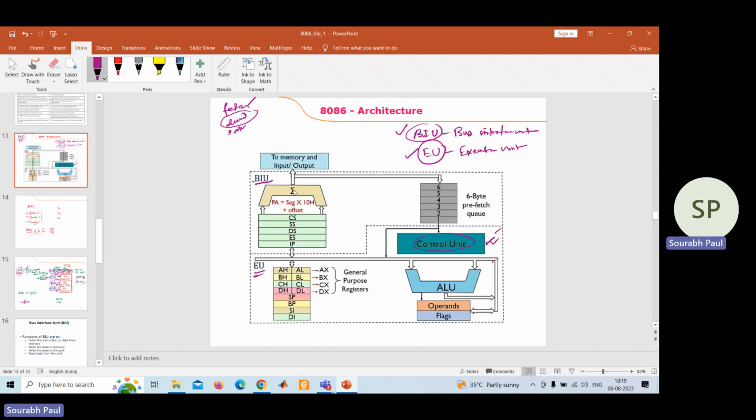So you see what the BIU is doing. In the BIU there is an arithmetic unit that will do this calculation of the physical address. The physical address is calculated from the segment register content, multiplied with 10, and added with the offset. That operation is done by this arithmetic unit, and it is present in the BIU.